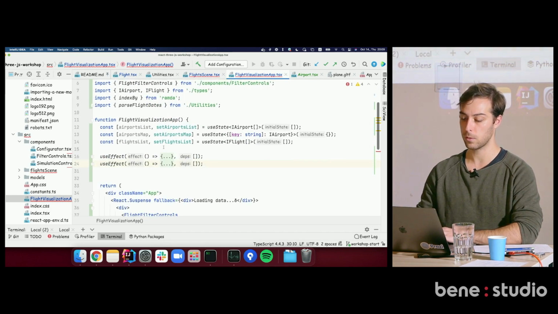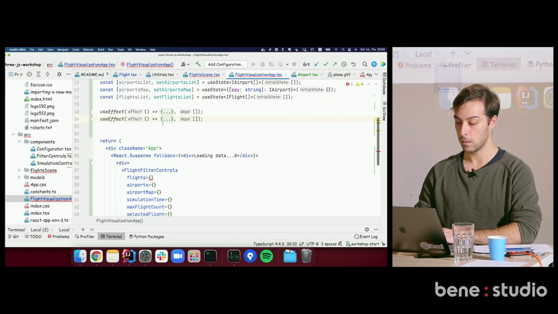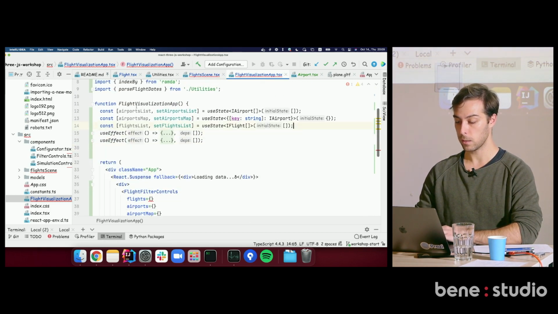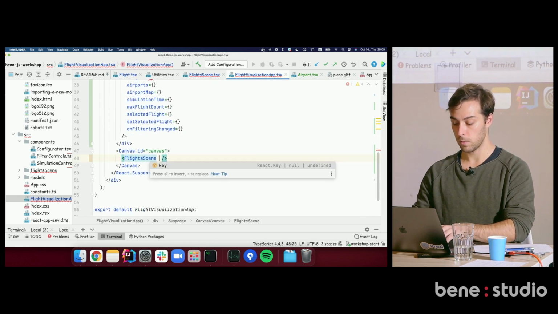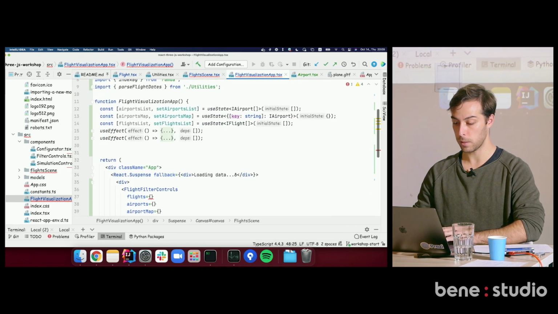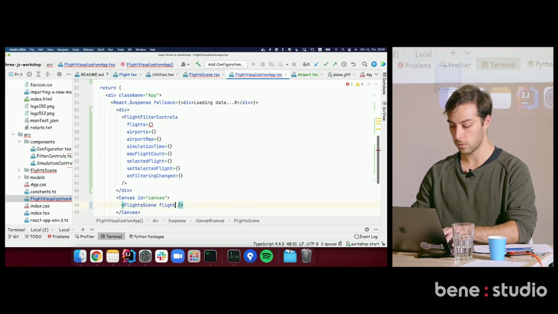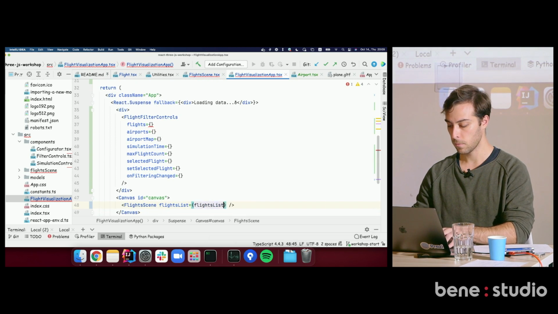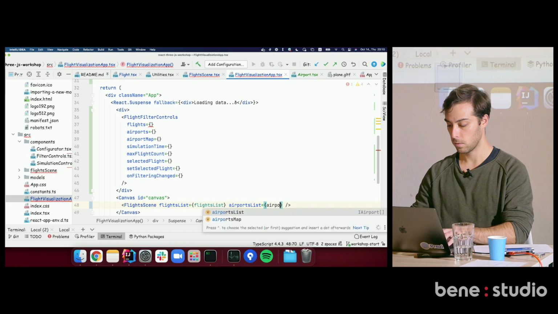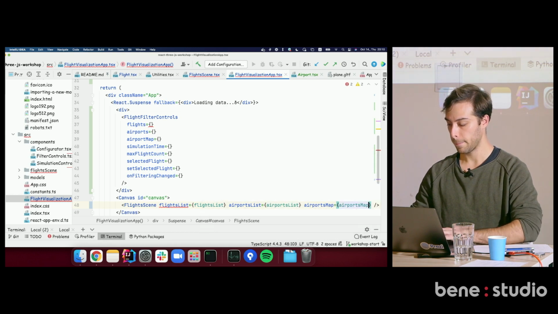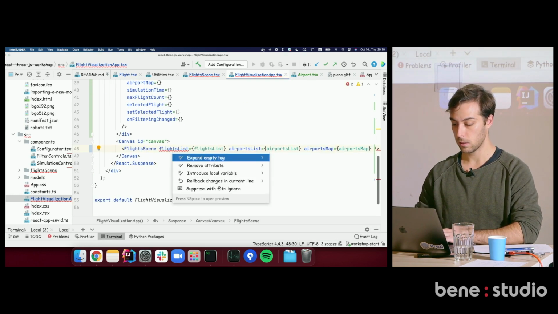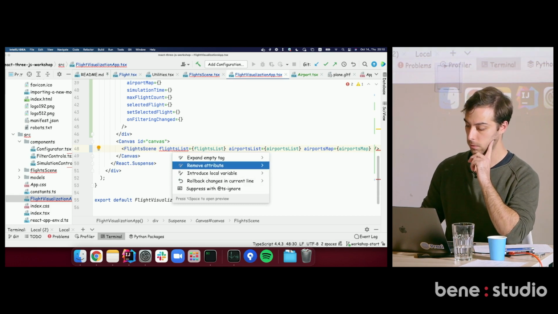I just moved all of this state and the loading of it to outside. Now we can share this with the controls as well as the scene. We just need to pass these few variables back. So let's call it again flights list, and airports list. Oh, okay, these are not existent. Maybe this can help me. Nope.